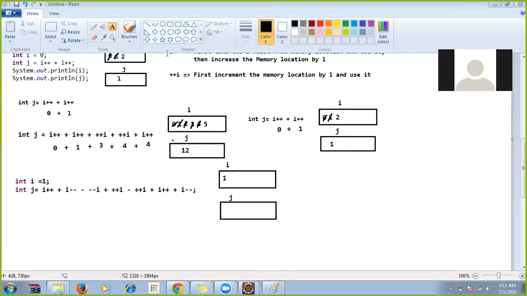Dinesh, are you able to get the output? Yeah, 2 minutes. Sure, sure.